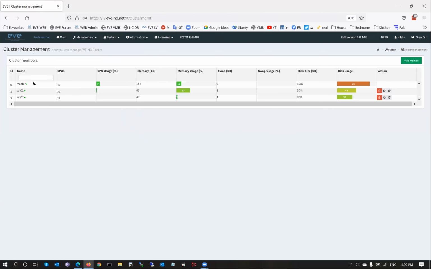So 3 VMs are joined to each other. I have 3 machines: one is a master, satellite 1, and satellite 2, but it is a single server and single ESXi. Just for test purposes, I created such a cluster, and you can see how it works. It works perfectly, and I can share across this cluster. It's just to free up resources, let's say.